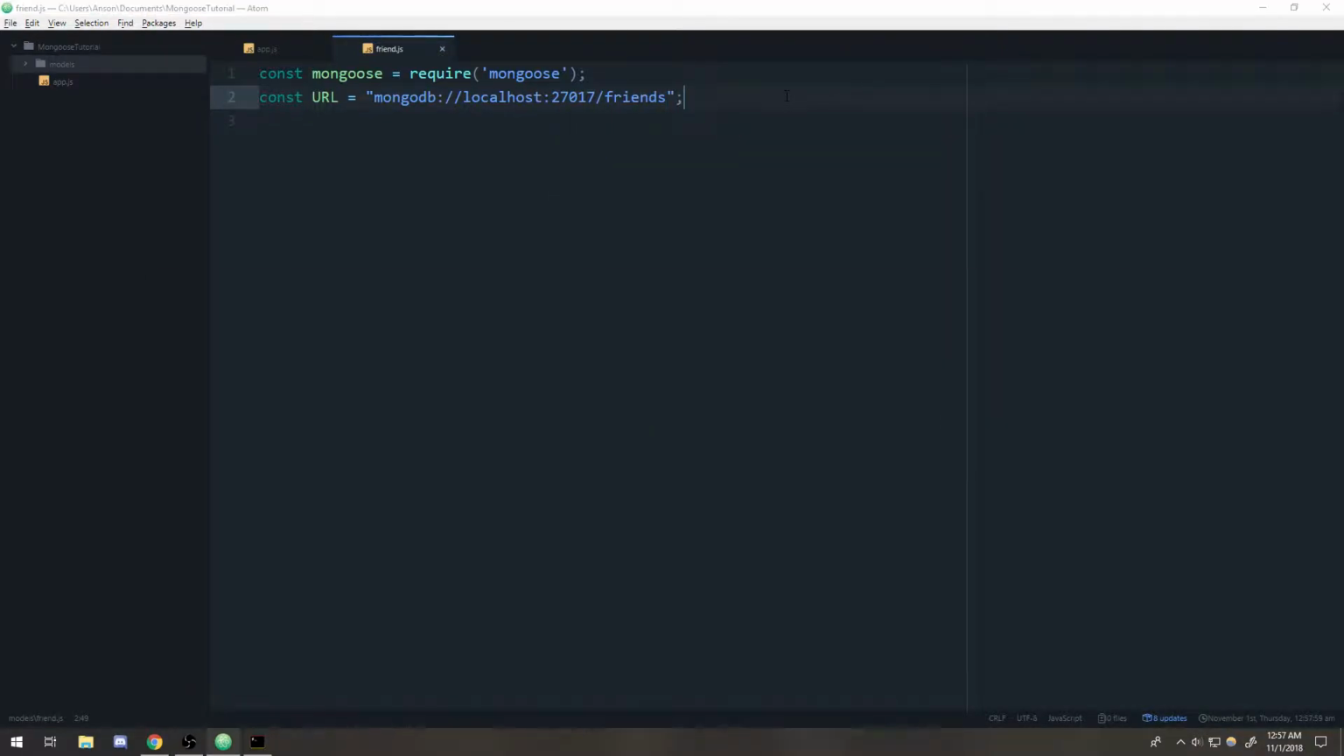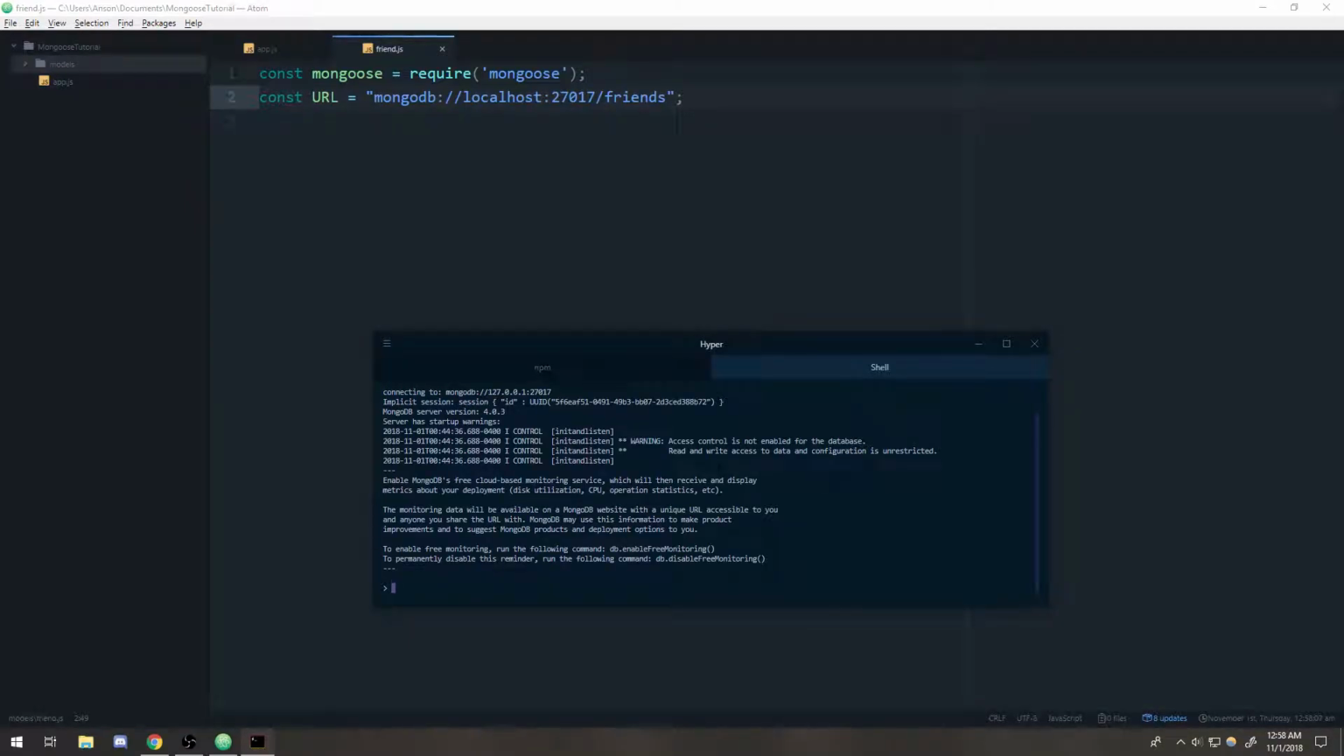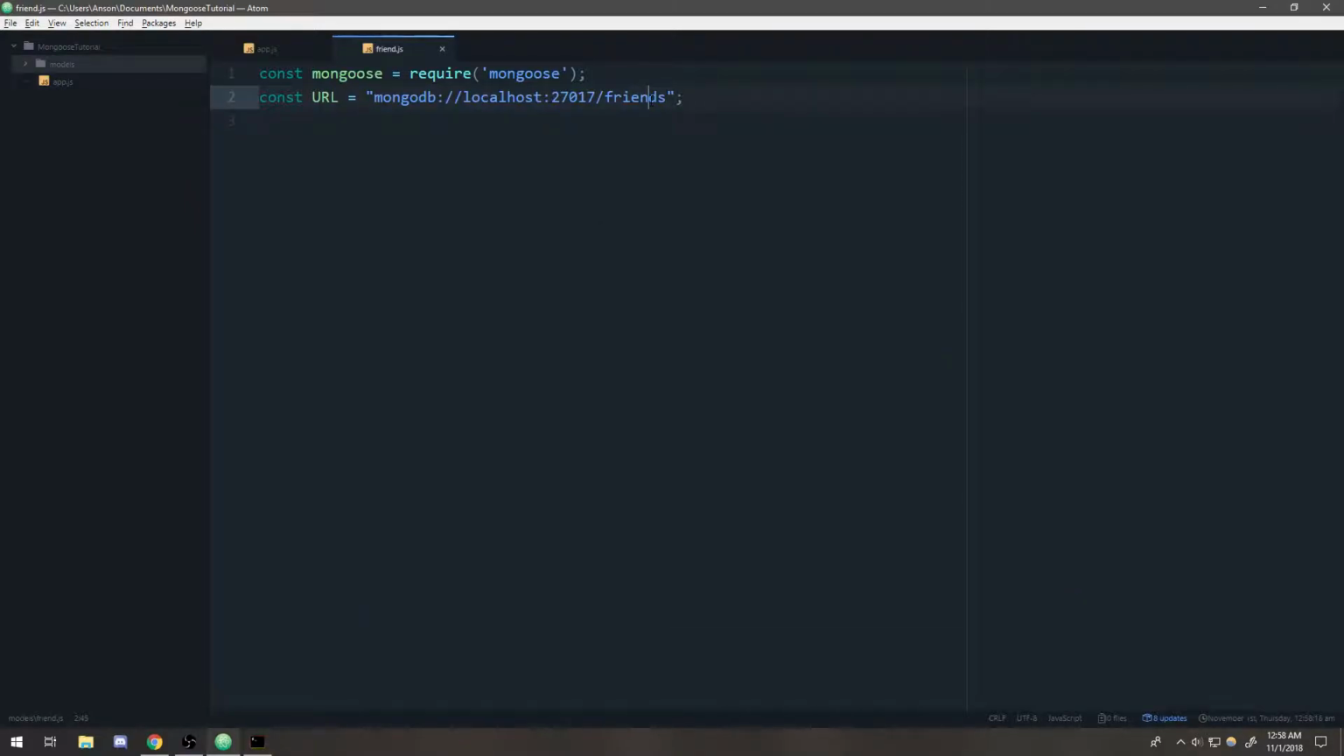Okay. So before I go ahead and do anything else, I'm going to go into another tab in my terminal emulator. I'm going to type in mongo to get this started, and I'm going to show all of my databases. You can see right now I have a couple of databases over here from previous usages. But what this does is, if the database doesn't exist, it'll create it for you.